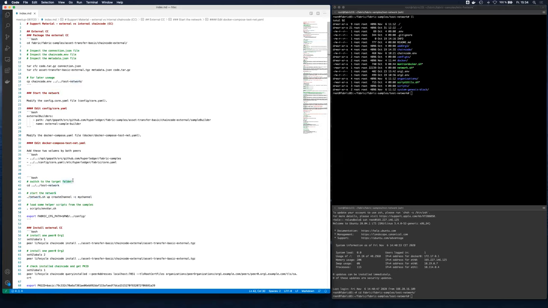But before we can do this, we have to make some small modifications. The Fabric examples have an example, and this example we are going to use now. You'll find it in the asset transfer basic folder, and there is a folder chaincode external, and we're going to look into this.